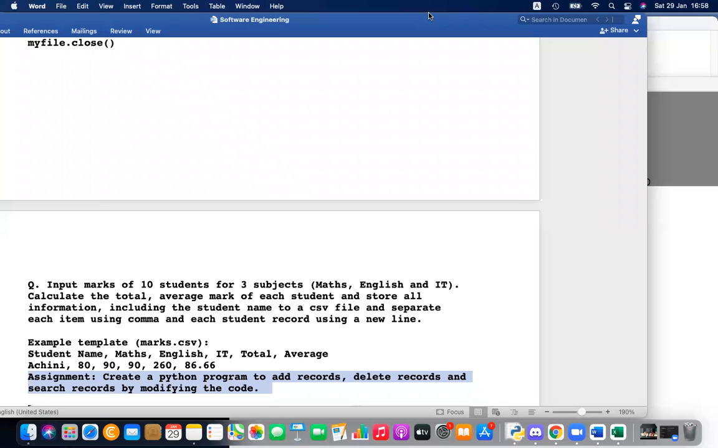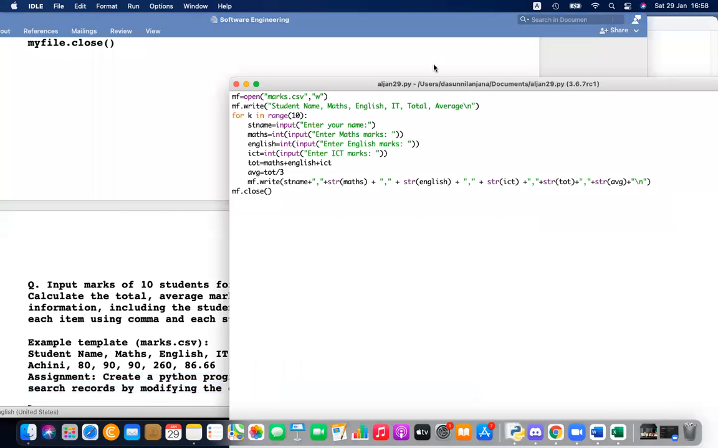Just copy it and try to do that. Thank you. This is the code in case you need to take a screenshot of that.